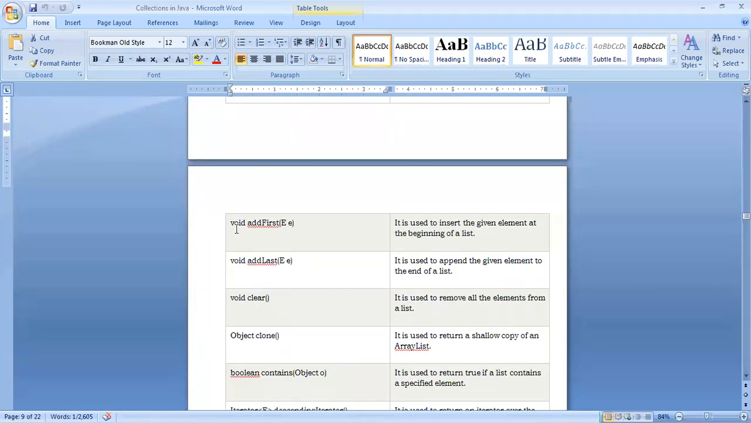Right? Now, void add first. So this is directly, which if you want to add at the beginning of the list, you can add by using this particular method. It is used to insert a given element at beginning of the list and add last. You can add the element at last directly.